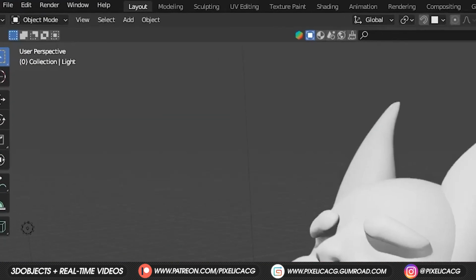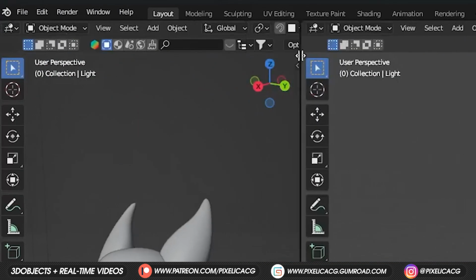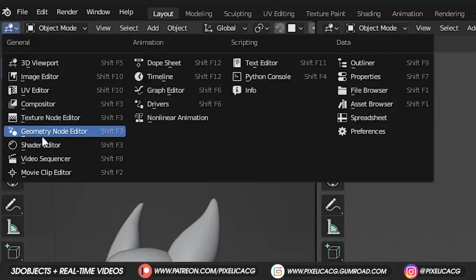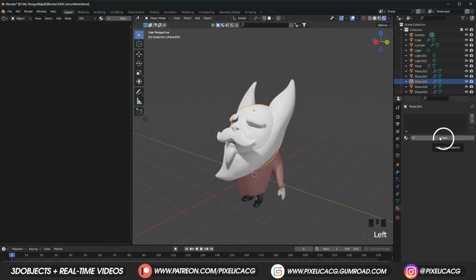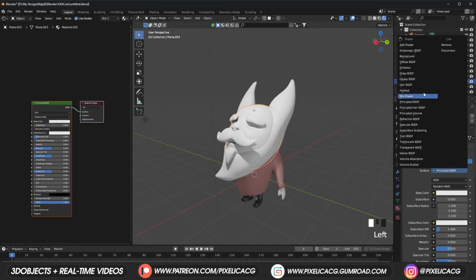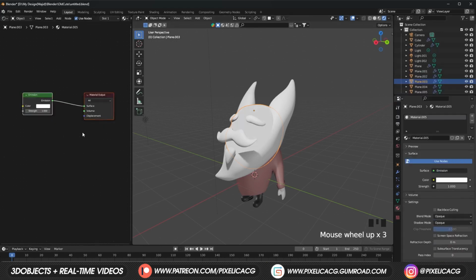First things first, hover your mouse on the corner of the screen and drag out a new window so we can use it as our shader window. Let's start with the main model itself. Give it a new material and change it from Principled BSDF to Emission so we have a completely flat color. We don't need any shadows, nothing.